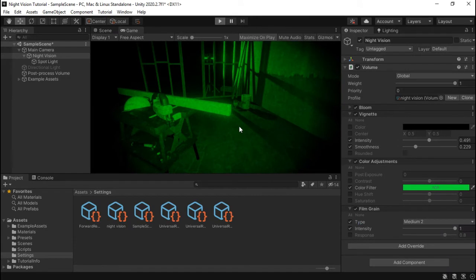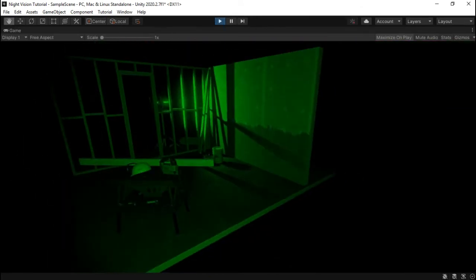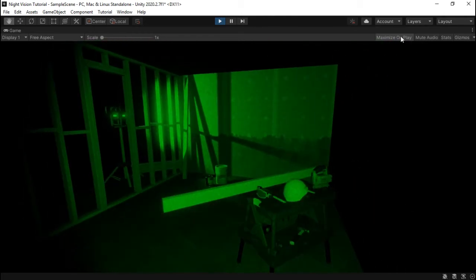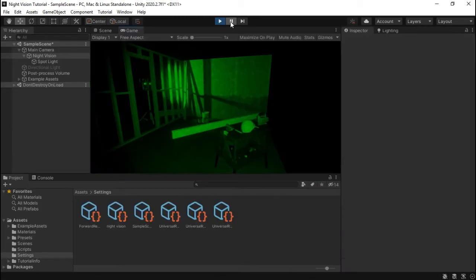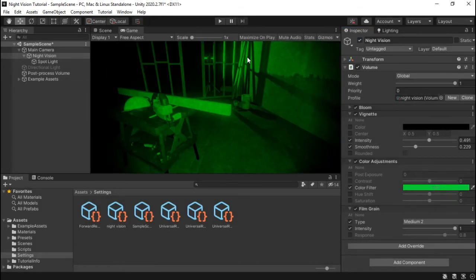Now if you play, you can see it already looks kind of like a night vision. It already looks cool. Let's compare it. So this is with night vision, and this is without night vision. Alright, it looks cool.